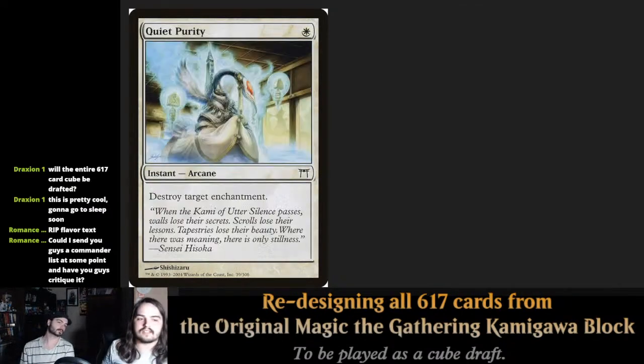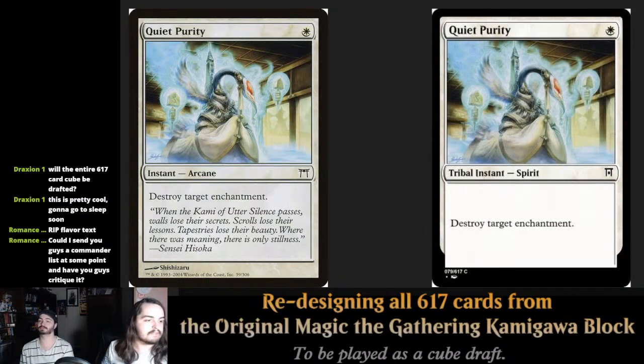Quiet Purity, white, instant arcane, destroy target enchantment. It's fine. Hate this card, honestly. Yep, it's fine. We kept it the same though because it's our third destroy enchantment card in white. I don't like it in a 617 card cube. Yeah, why can't it destroy artifacts too or something? We already have one of those. Do we? Yes, we have Clean Fall. We turned it into a disenchant. Oh, you did, yeah. Okay. Yeah, you can hate this.